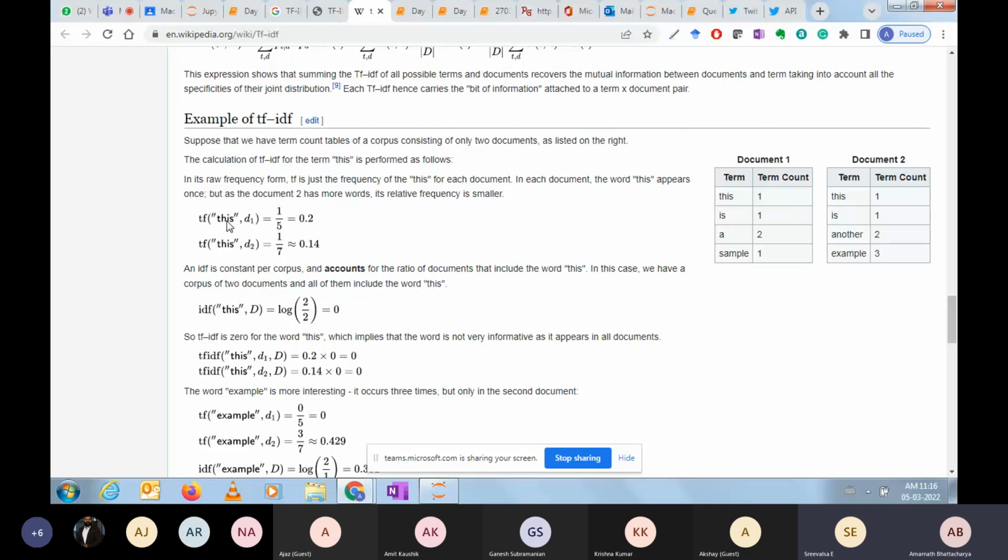So here the term frequency of this word in D1 is 1 by 5. Why is it 1 by 5? You can see this has appeared once, and in this same sentence A has appeared 2 times, and the total term count is 1 plus 1 plus 2 plus 1, which is 5, and this occurrence is 1. So the term frequency of this in the sentence is 0.2.